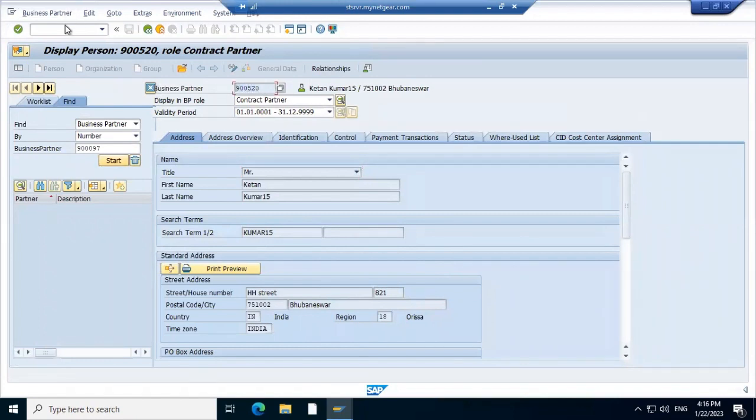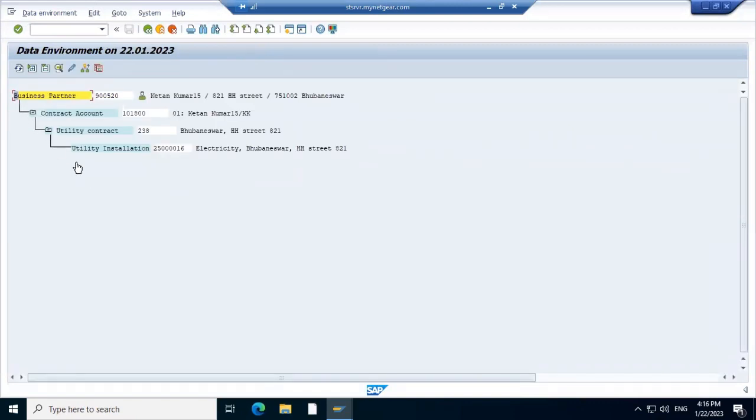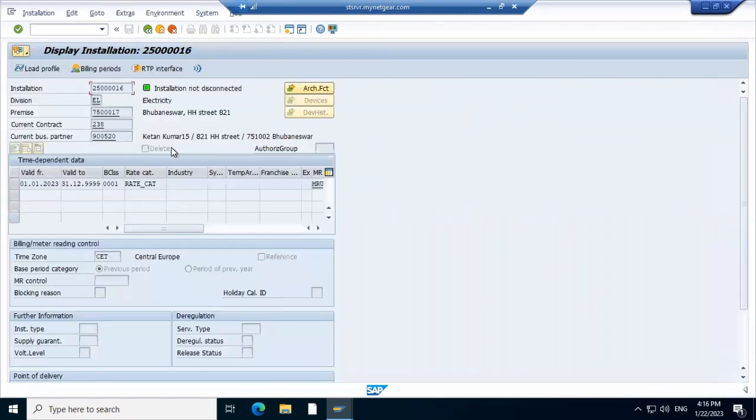Let's check that data first. Okay, so now you can see here the installation is there and it already has a contract. If we go to the installation level, you can see everything is intact. Intact means the contract is there, the business partner is there, and they are connected with the technical data, right?